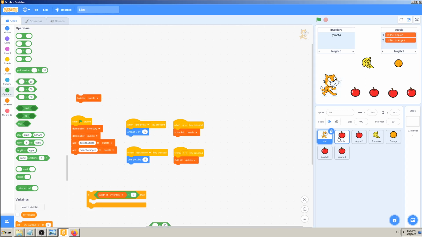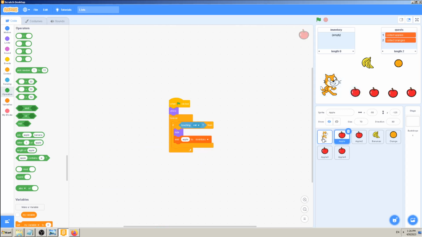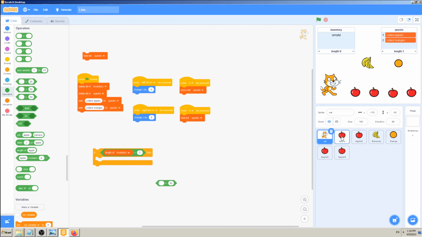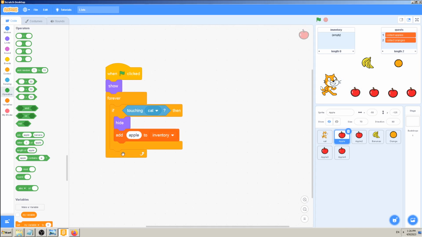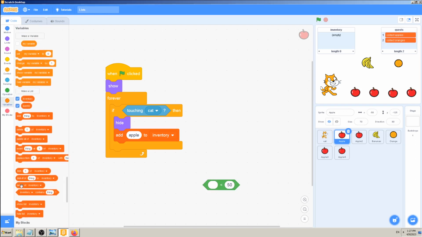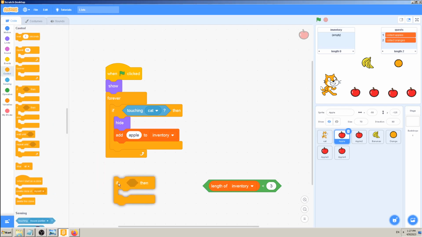So I actually have to add it here. Yeah, I made a mistake. I will have to copy paste it again. So what I'm asking here is, is my length of inventory less than 3? That means, do I have less than 3 items? If I have, then add apple to inventory. Okay, but I need if, then, oh, I already have it here. Great.